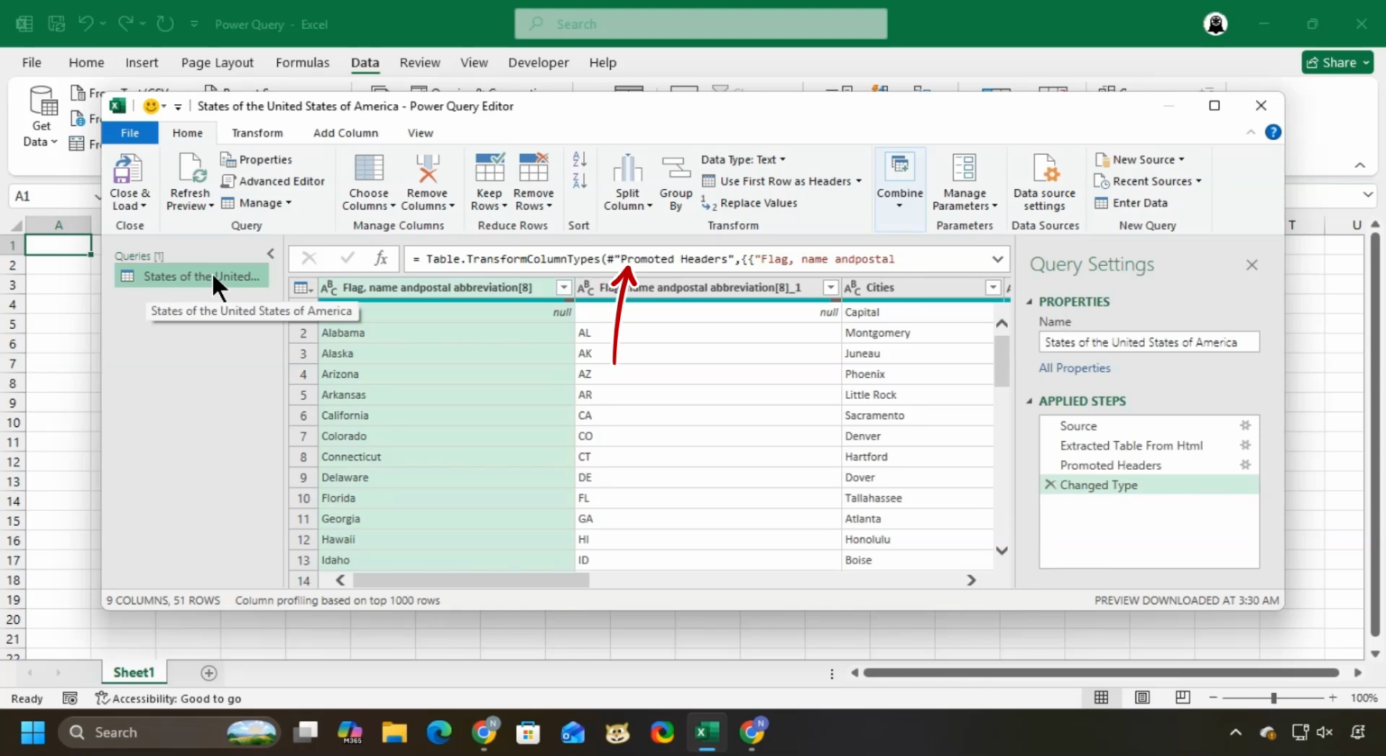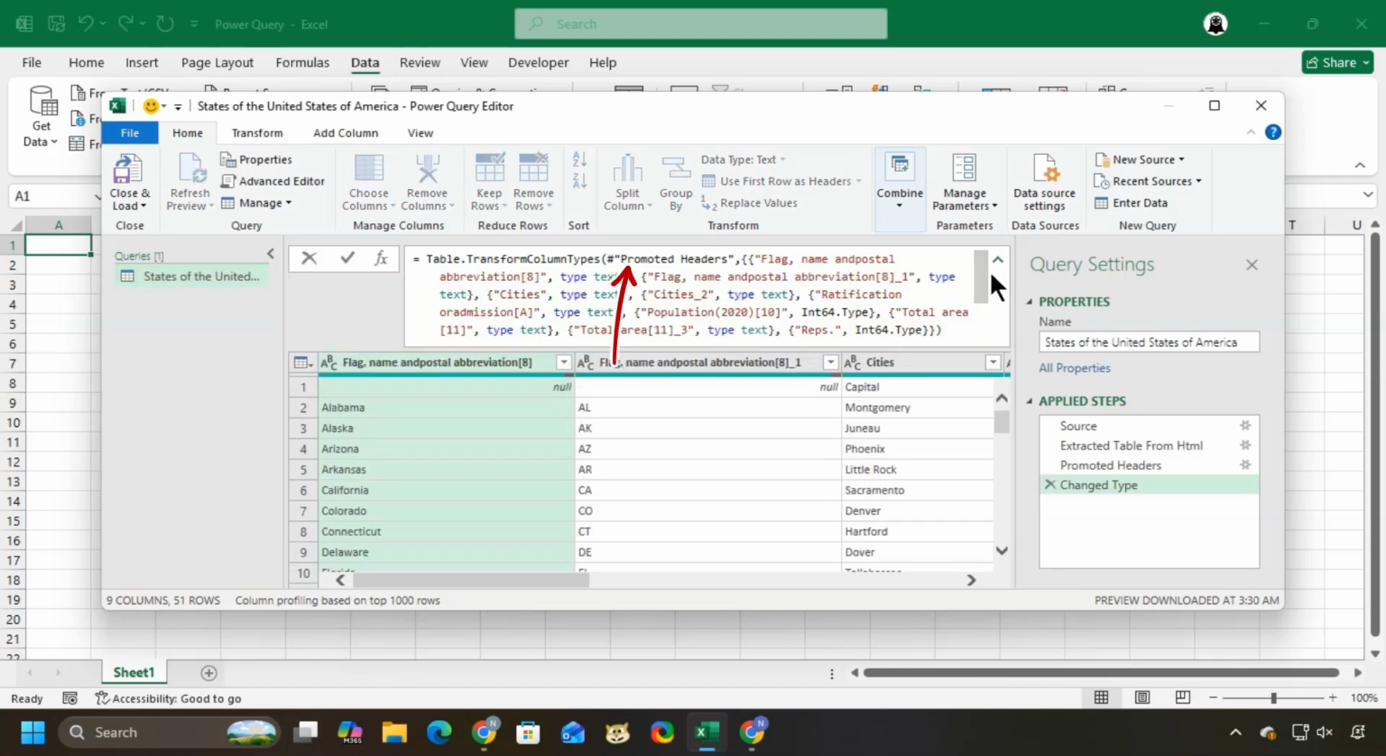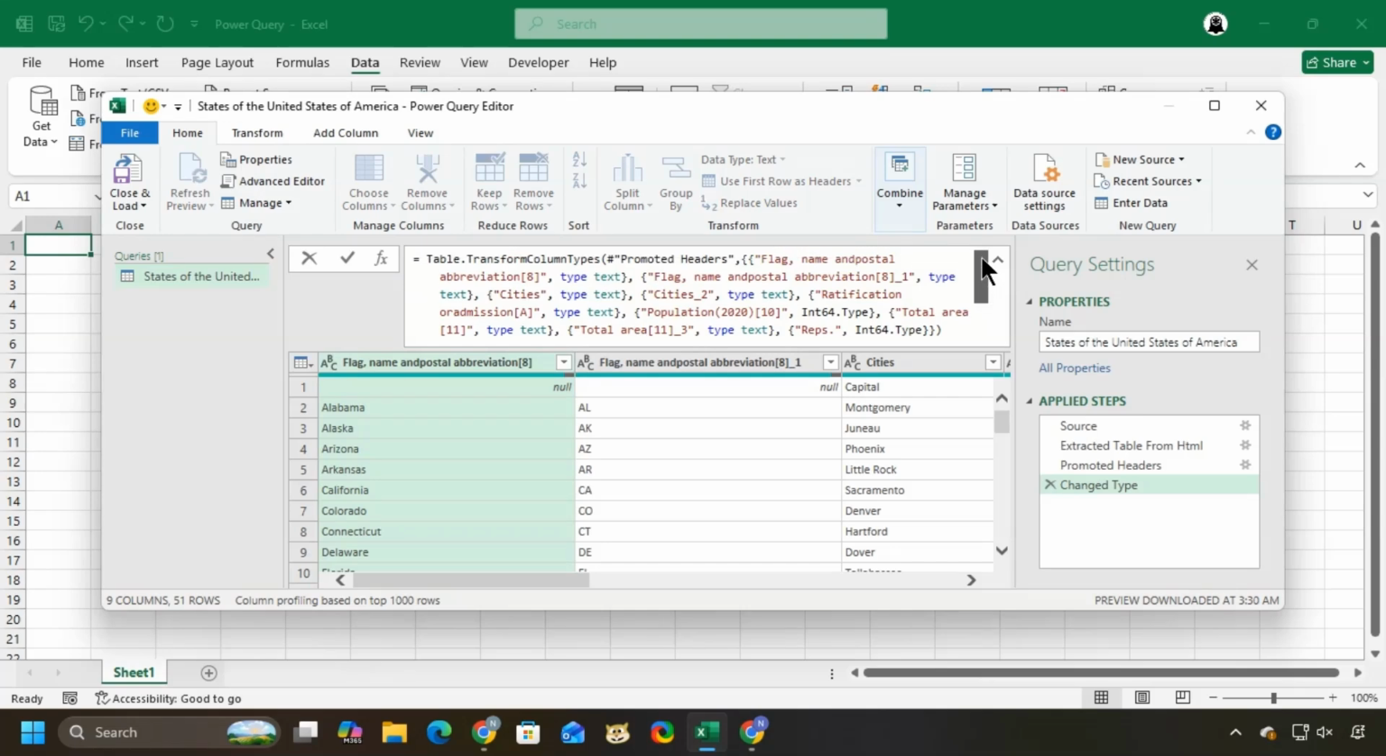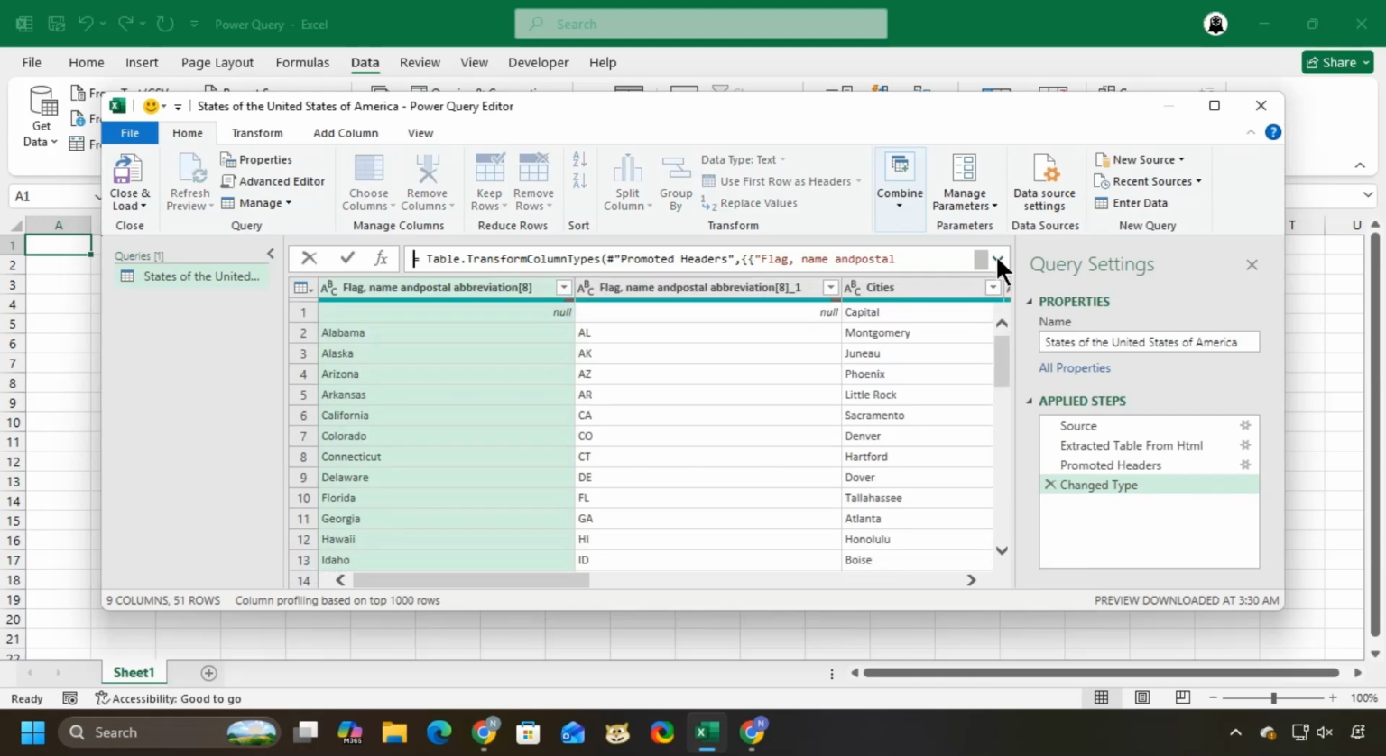At the top of the data preview, you'll notice a formula bar. This shows the M code, which is the language Power Query uses behind the scenes. This code represents the steps Power Query is applying to your data. You don't need to write this code manually, but it updates automatically as you perform actions using the interface.